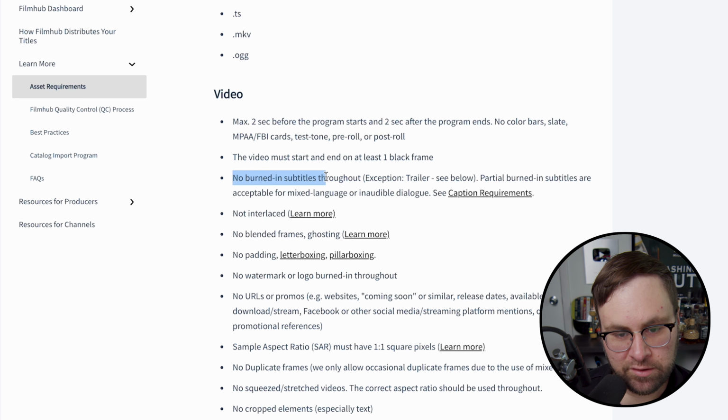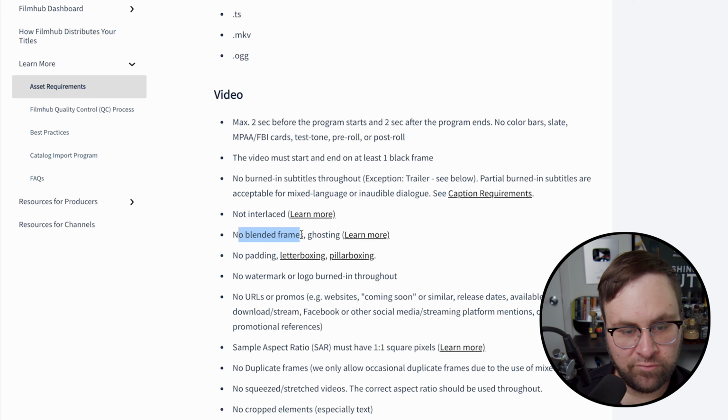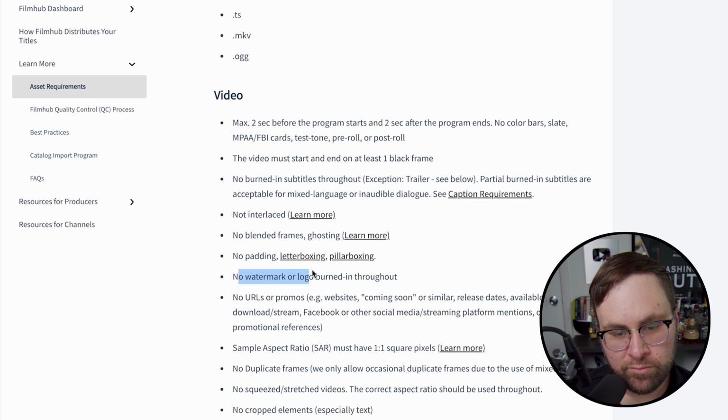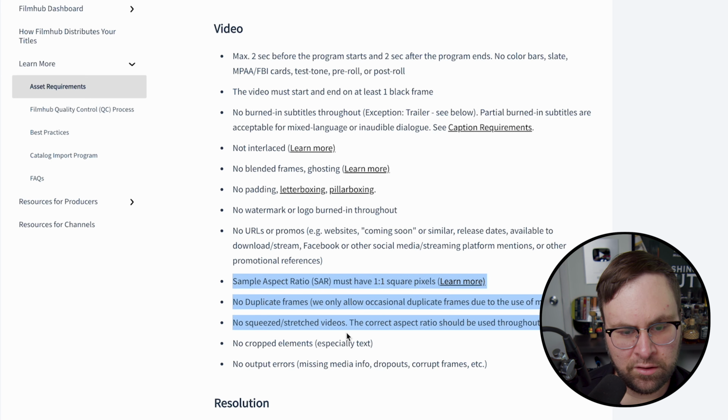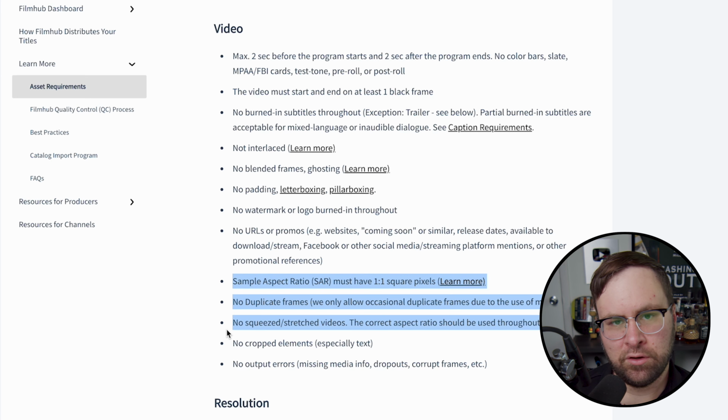No burned-in subtitles except in the trailer. Partial burned-in subtitles are acceptable for mixed language or inaudible dialogue, and they have some requirements for that. That's pretty niche, so we're not going to focus on that here. Not interlaced, no blended frames, no padding, no watermarks, no logo burned in throughout, no URLs or promos, which we'll talk about a little bit later. And then a few other things that, again, are a little more niche, so we're not going to focus too heavily on that, but if you do have questions about something, feel free to leave it in the comments.